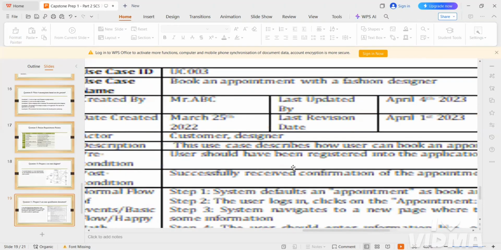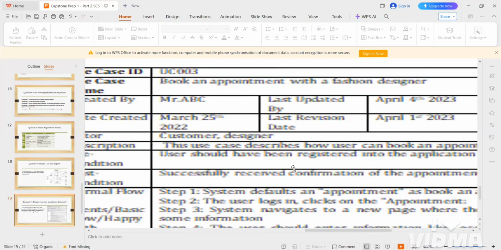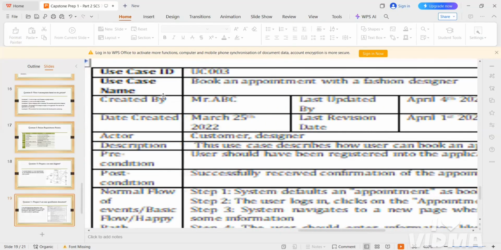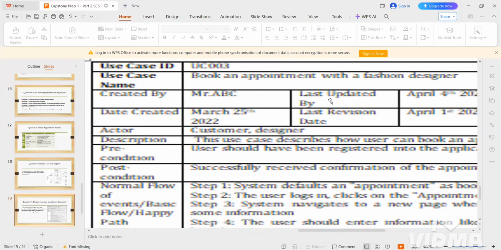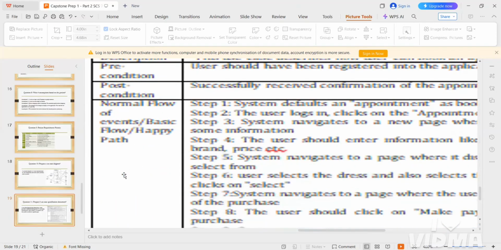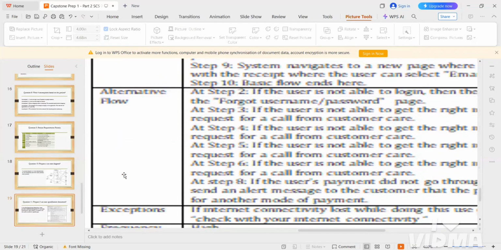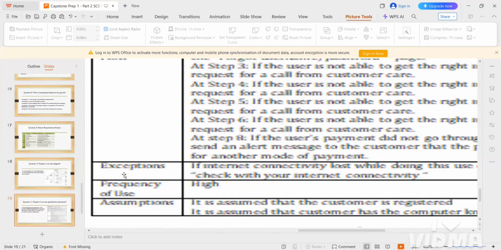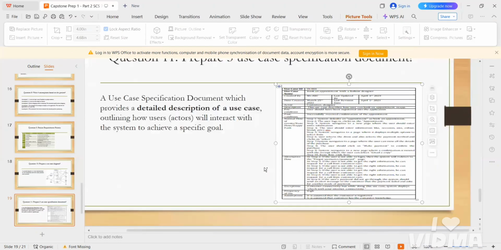See here, these are the things: use case ID, use case name, created by, date created, last updated, last revision, actor, description, precondition, post condition. And here you can see the normal flow of events and alternate flow and exceptions and frequency of use and assumptions. These are the things you need to be mentioning.